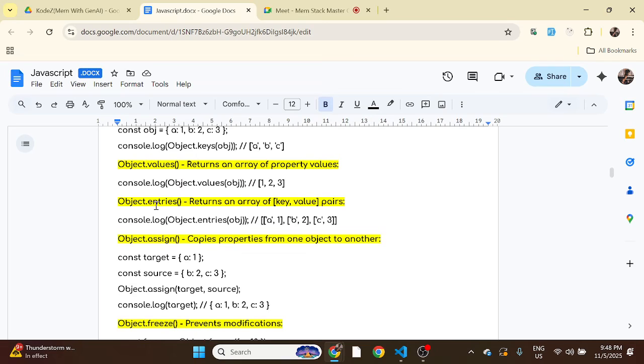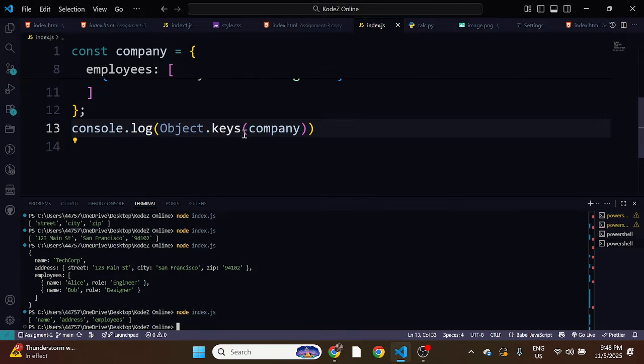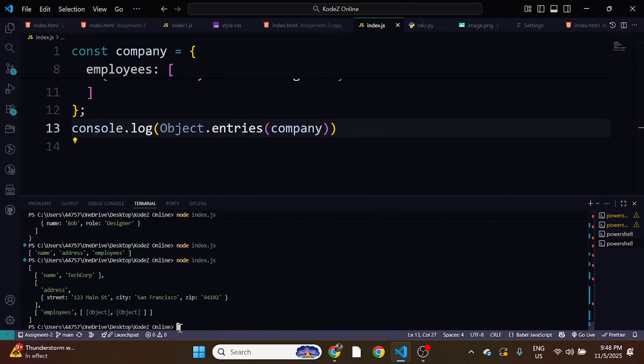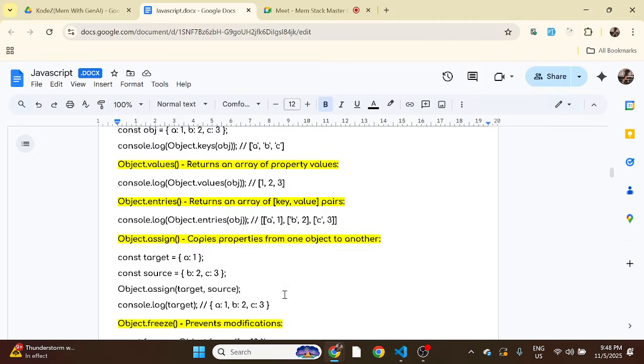It returns an array. If you use the entries method, it will give you the key value pairs in array format. See, it is in array format, right? So why do we use entries? It will give all the key value pairs in array format. For that scenario, we use this entries keyword.